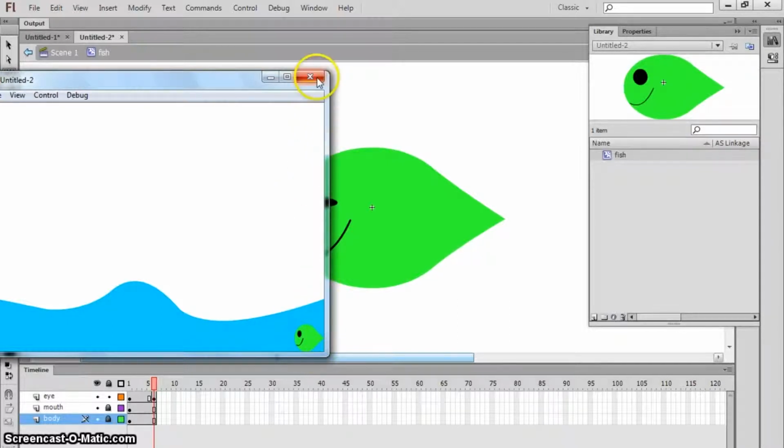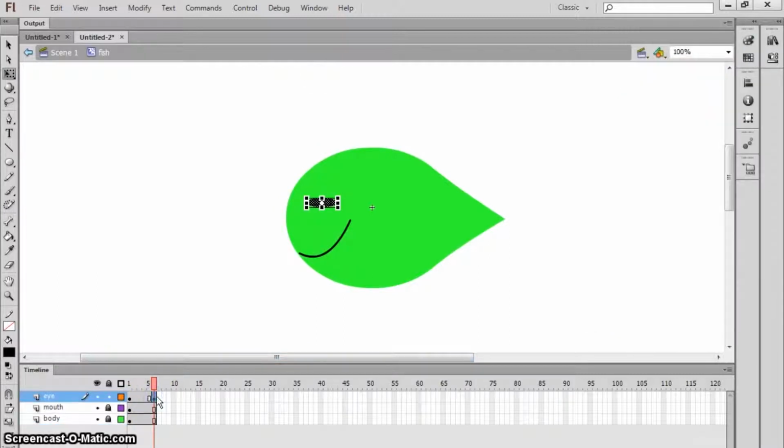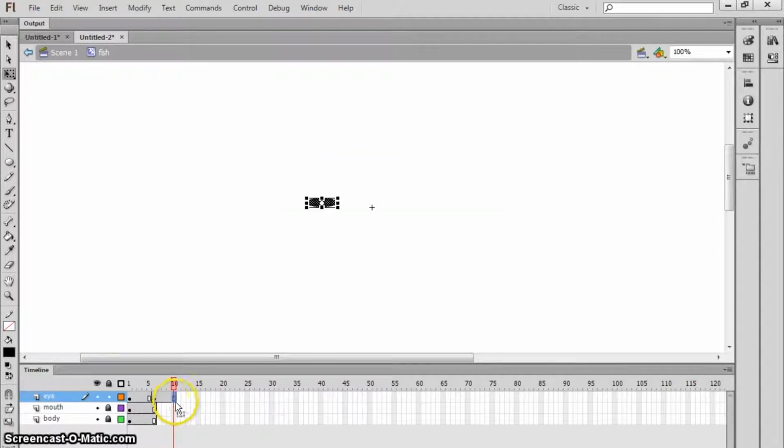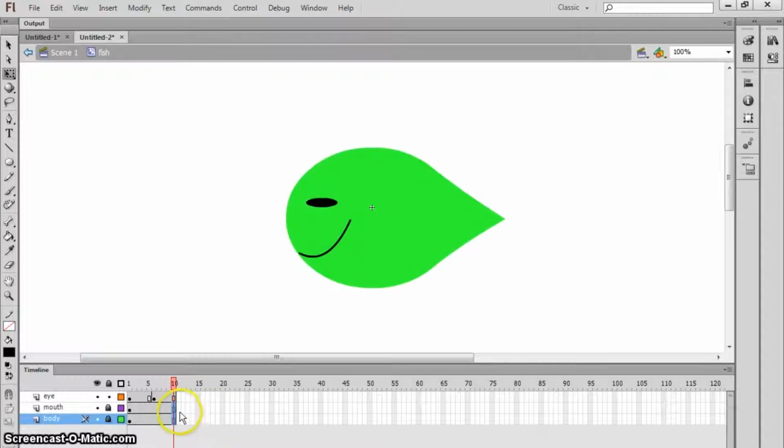If I want to keep it closed for a few more frames, I can just come across the timeline, select a frame, F5. This closed eye is not changing now. I just want it to stay closed. So F5 on the mouth and body layer. Nothing's changing. If we look at the timeline, the only thing that's changing is here, when the eye becomes small. It stays small, and then it loops back to the beginning.